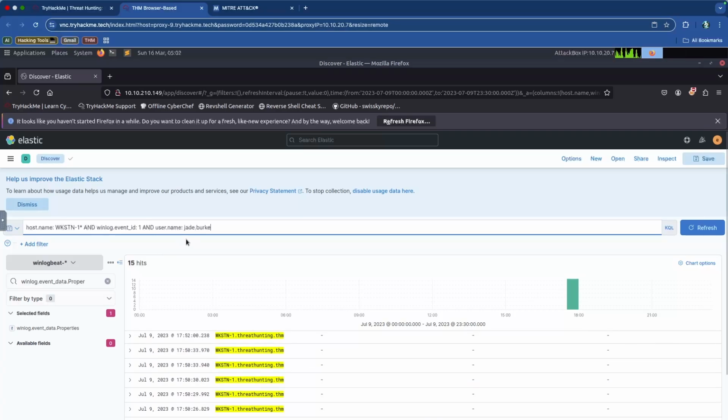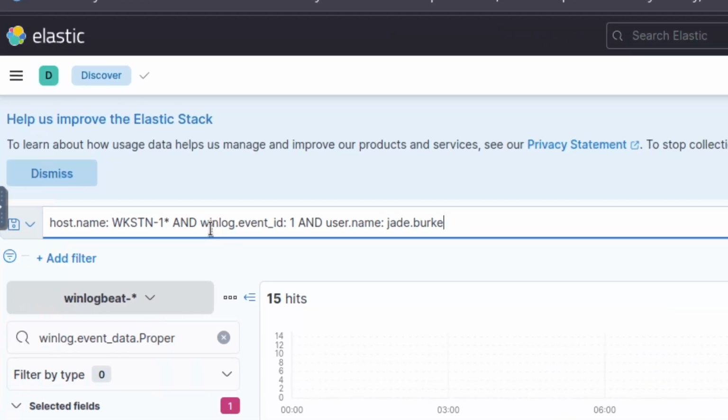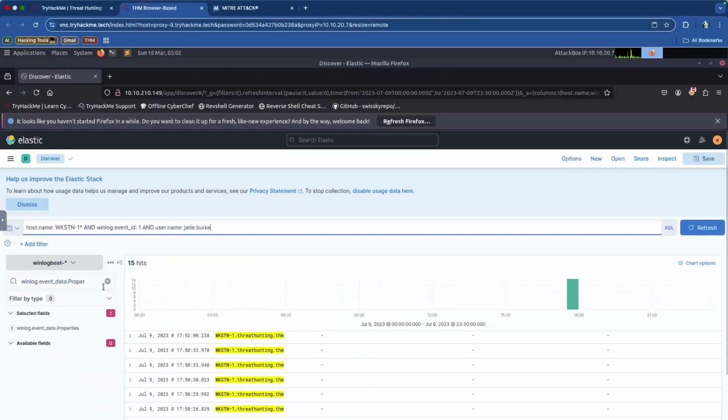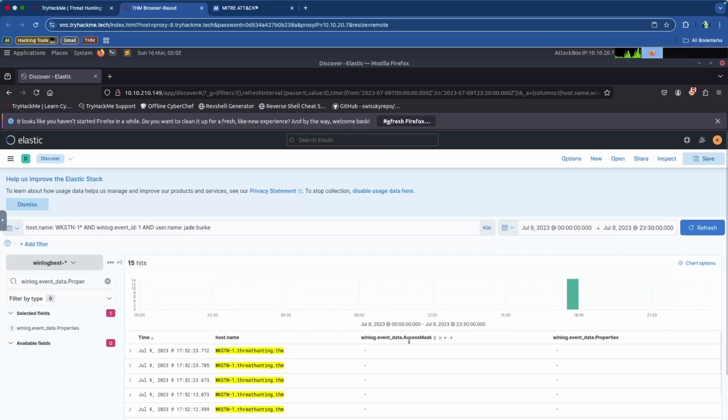So there we go. Now we have the workstation 1 asterisk for the host name, winlog event ID 1 for the process creation, and username is Jade Burke. There are 15 hits, and this information right here is not of use to us. The event data access mask and the properties, all of that stuff is not of use to us.